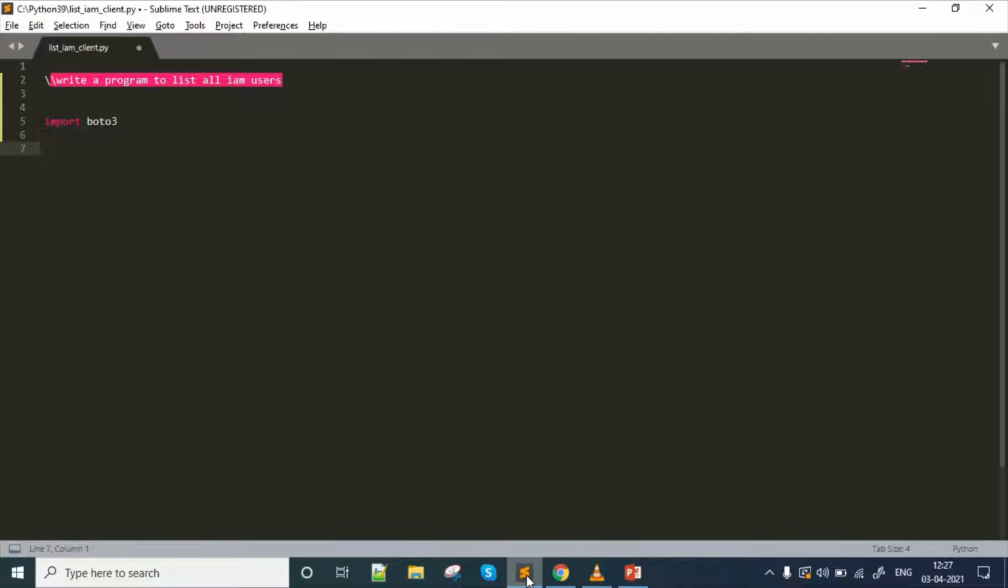Let me create the AWS management console boto 3 session. Here I'm going to use a profile with root credentials. I already configured the root credentials in my AWS config, so I'm using the profile name as root.